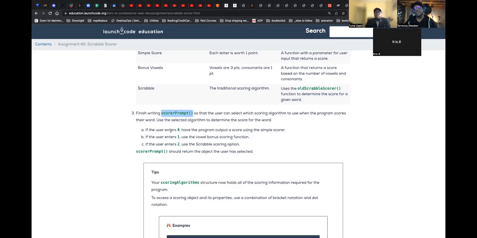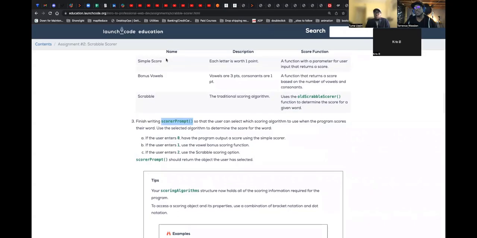So A, if the user enters 0, have the program output a score using the simple score. Here we go, simple score. If the user enters 1, use the vowel score function. Here it is right there. That's the name of it. And if the user enters 2, use the Scrabble score option right here.